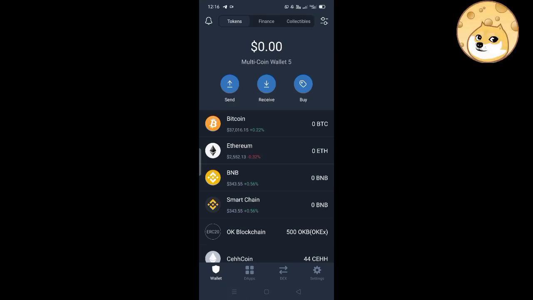Today I will explain how to add MoonDoge token to your Trust Wallet. So no more delay, let's go.